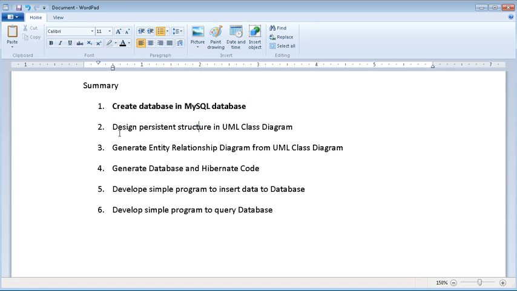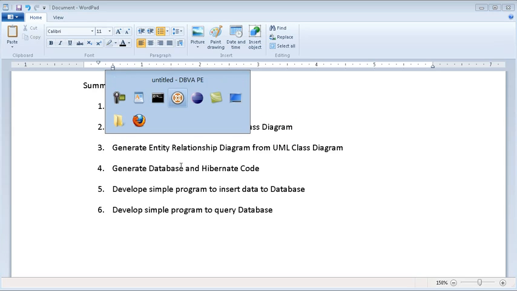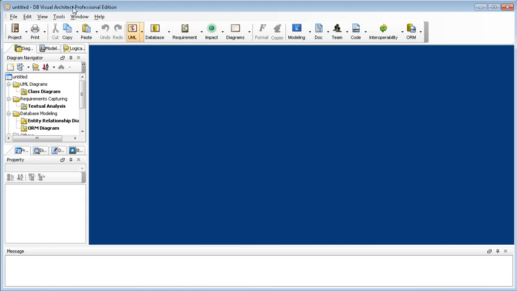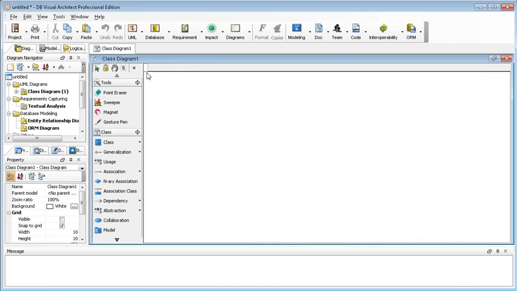Okay, and then I would decide the structure in a UML class diagram. Let me go to the database visual architect. You can use the database visual architect Java edition or professional edition to do this. To do it, it is simple. You just click on the UML button in the toolbar and go to class diagram. And then after you create a class diagram, you can input the package.